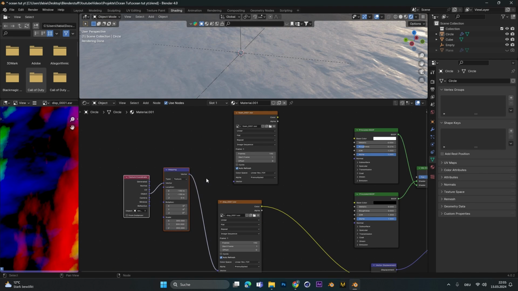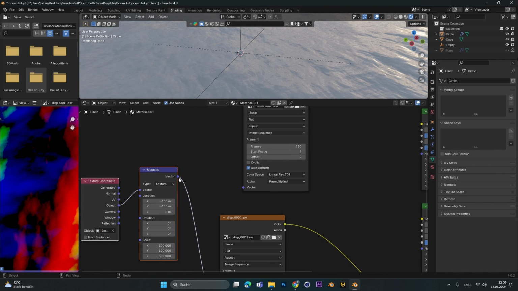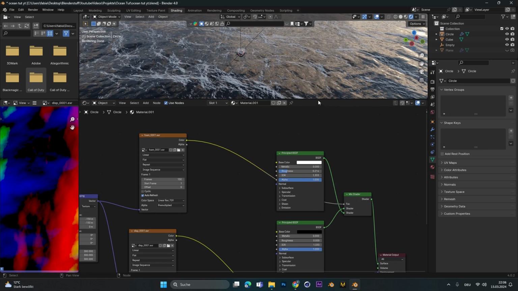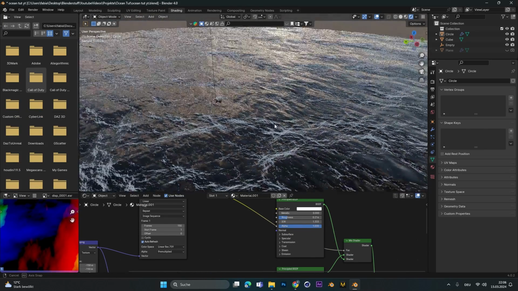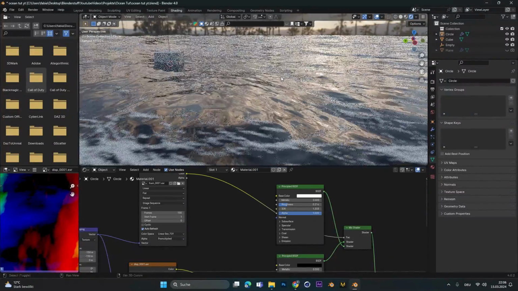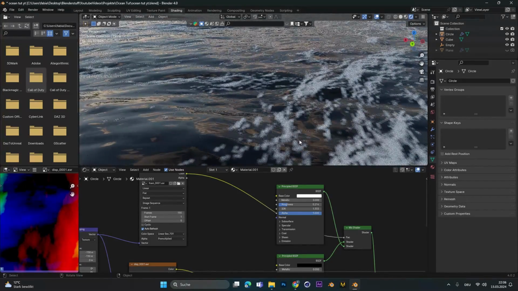The mapping and texture coordinates are the same, so let's plug the vector into the vector right here, and then let's plug this image texture into the factor of the mix shader. And as you can see, all the foam should get transported over. Sadly, if you go super close, the foam looks a bit pixelated. We can try to fix this, I will show you how, but you can't get rid of it 100%.